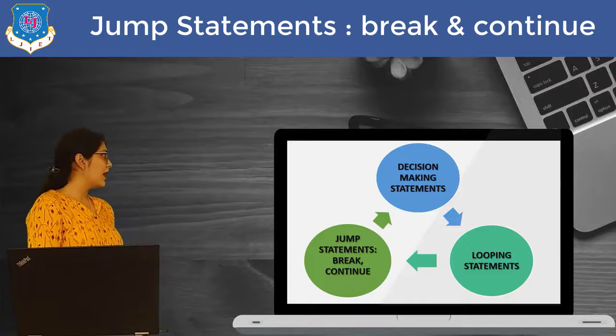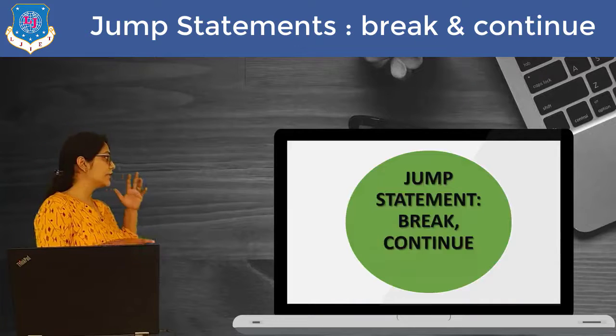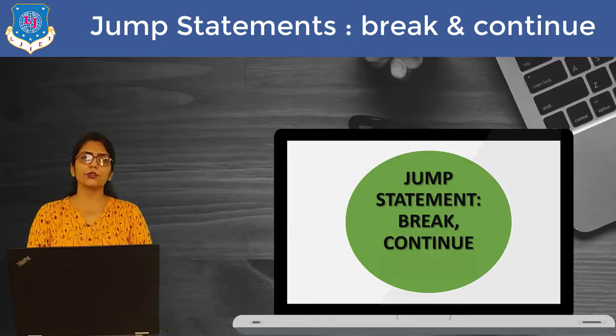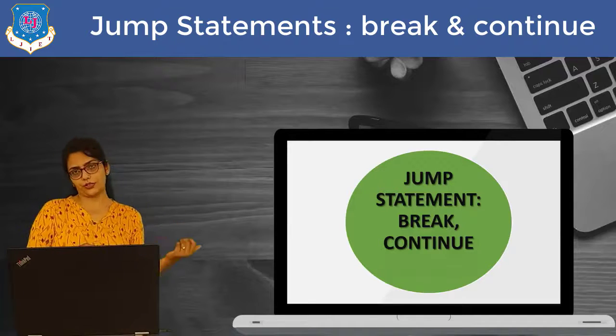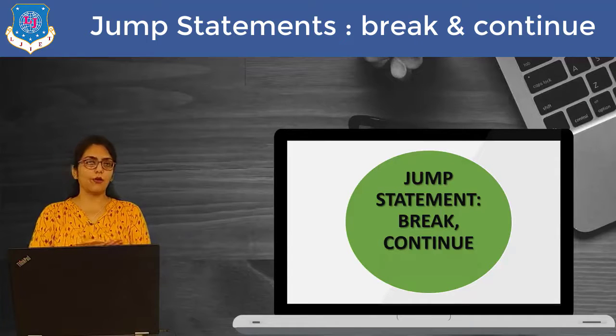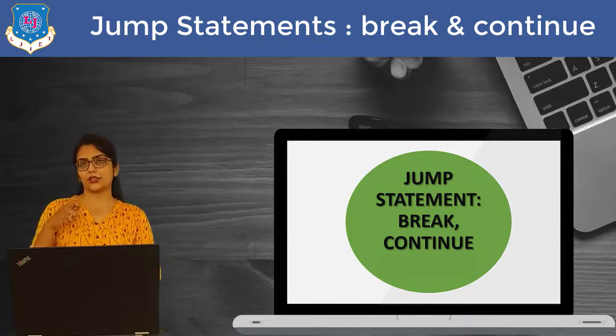Now, in this chapter, I am going to talk about jump statements. In this chapter, we are going to talk about break and continue. Basically, about the break statement, we have already covered the break statement in our switch case.